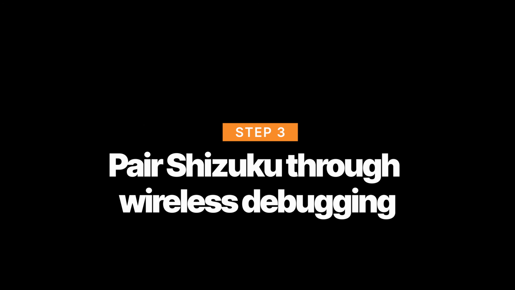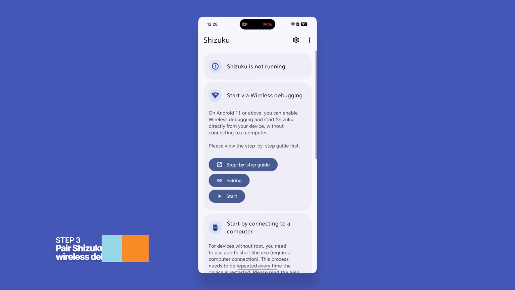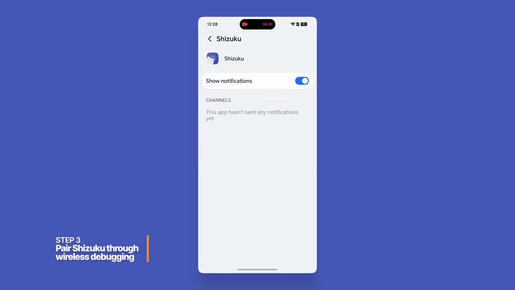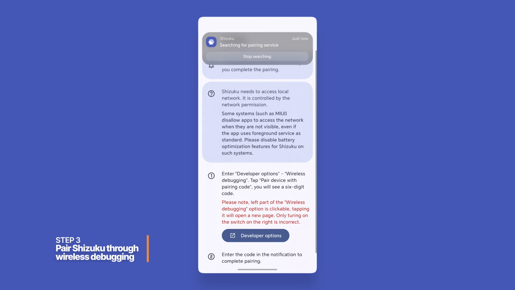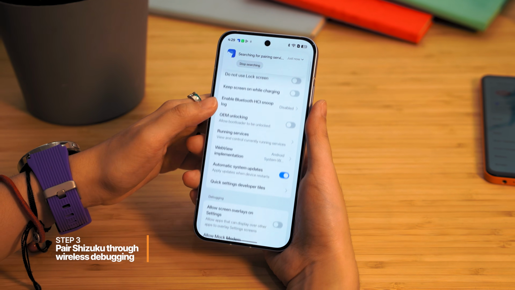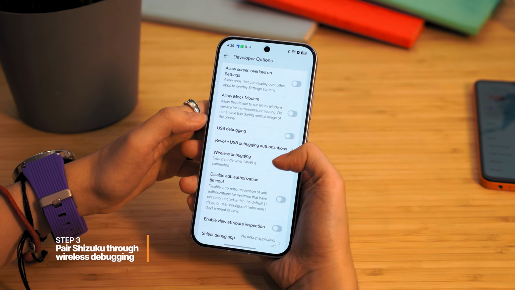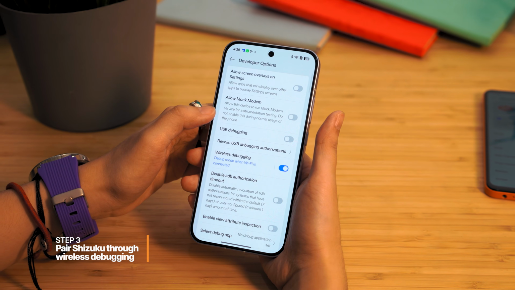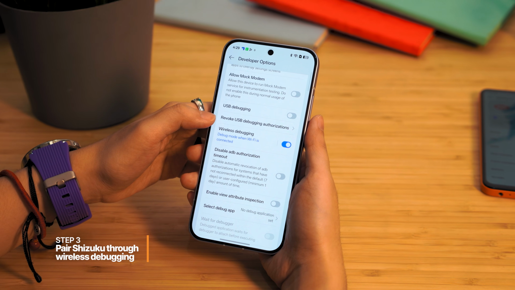Now that we have what we need, open Shizuku, tap on Pairing, tap on Notification Options, then toggle Allow or Show Notifications. Go back one time. Scroll down until you see Wireless Debugging. Tap on it and toggle the slider. Your Wi-Fi details pop up, then hit Allow. Yes, you must be connected to a Wi-Fi router or a hotspot for this to work.